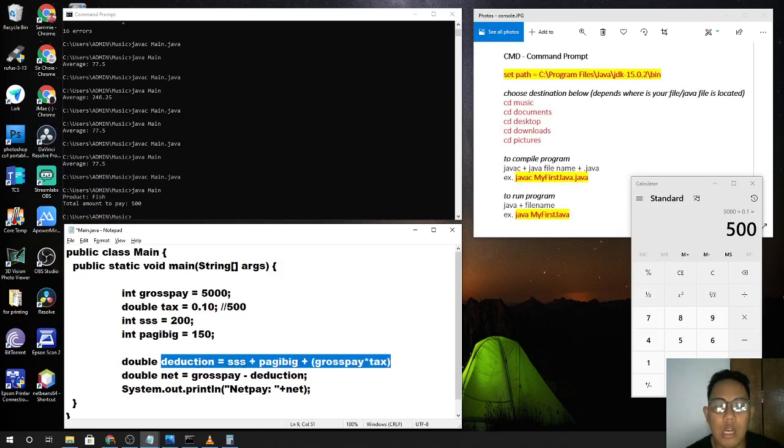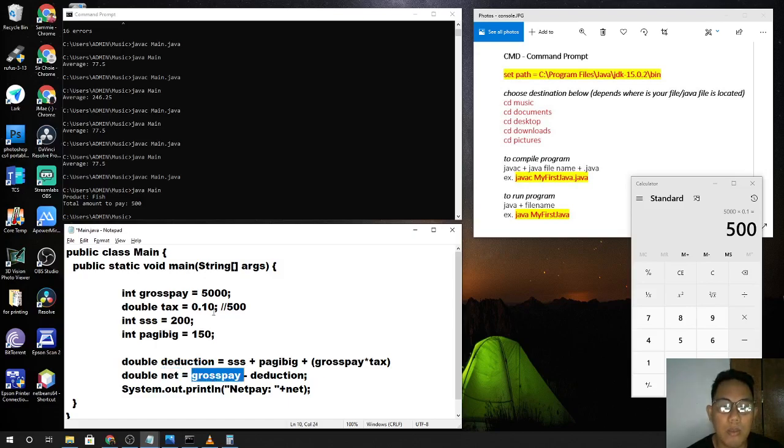Meaning the total deduction, we will add it now. 500 plus 200, that's 700, plus 150, which is the value of pag-ibig, is how much? We have 850. So the total deduction is 850. So after that, the value of deduction is 850. Okay, the net pay now is gross pay again, which is 5,000 minus 850. The answer of that will be the net pay of the employee.